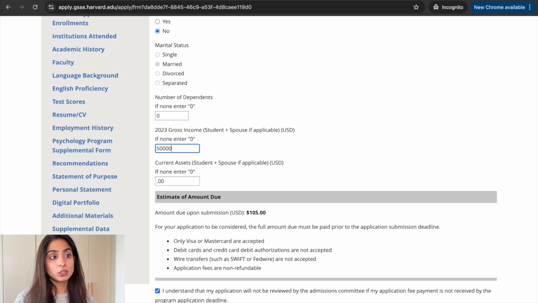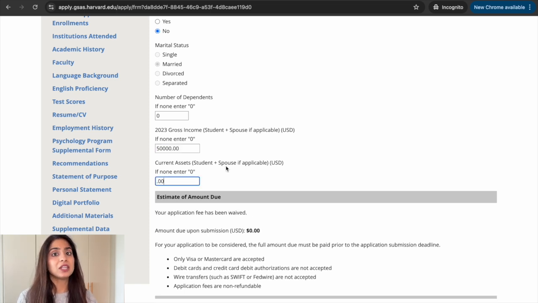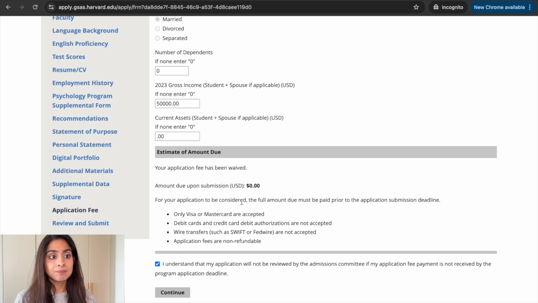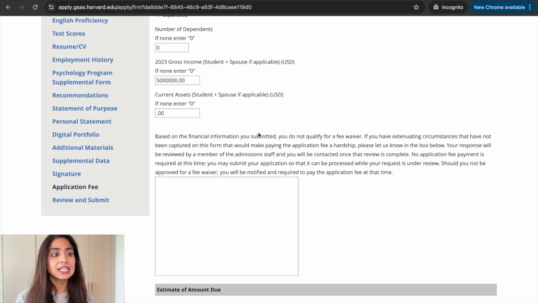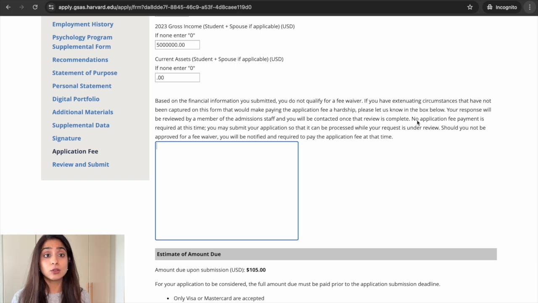Depending on what information you provide, you will either be granted the fee waiver directly, so the amount due upon submission will turn to zero, or if your income is above a certain threshold, whatever the threshold for that university is, it's going to tell you that based on the income information alone, you don't qualify for a fee waiver, but you can let them know in a little box if there are some extenuating circumstances that aren't captured by this information but do impact your current ability to pay for the application fees, then you can describe that to them here.